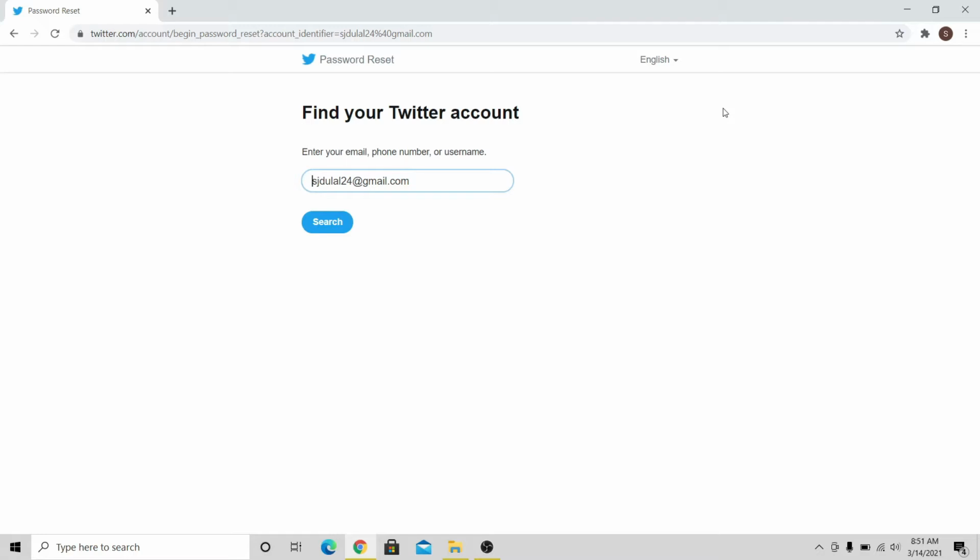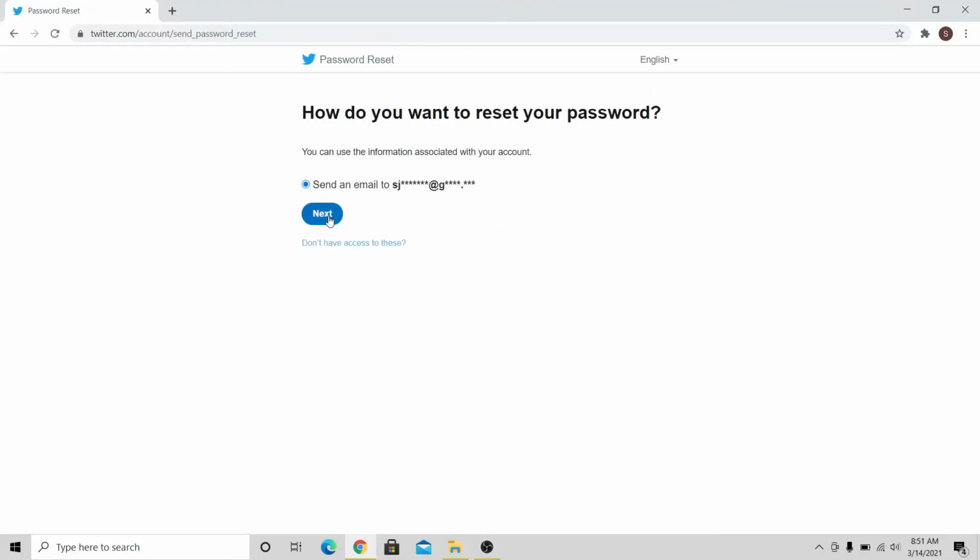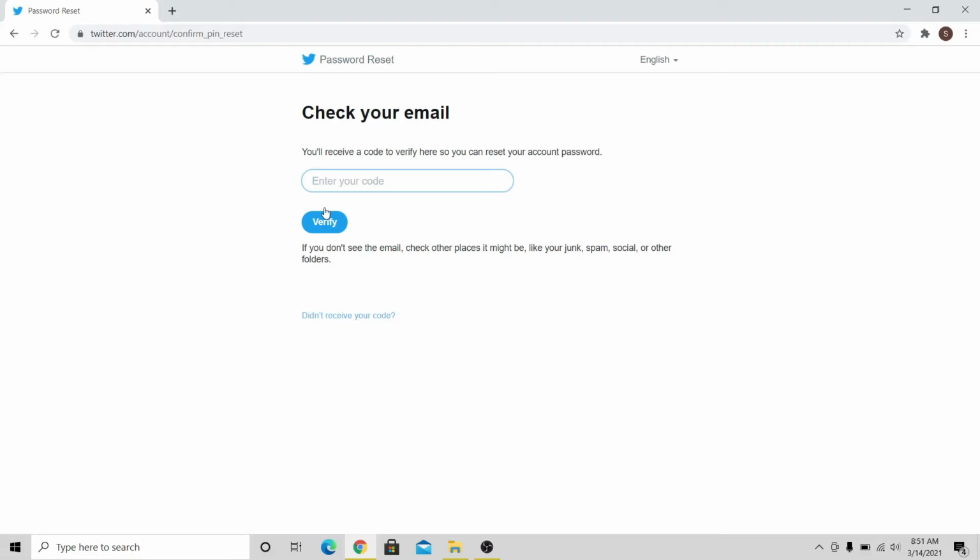Click on it and you will be asked to search your Twitter account. Enter your email address or your phone number, then click on the search button. Now you will be asked to select a method of recovery. You can select your phone number or your email address depending on your choice. Click on the next button after selecting your desired method.